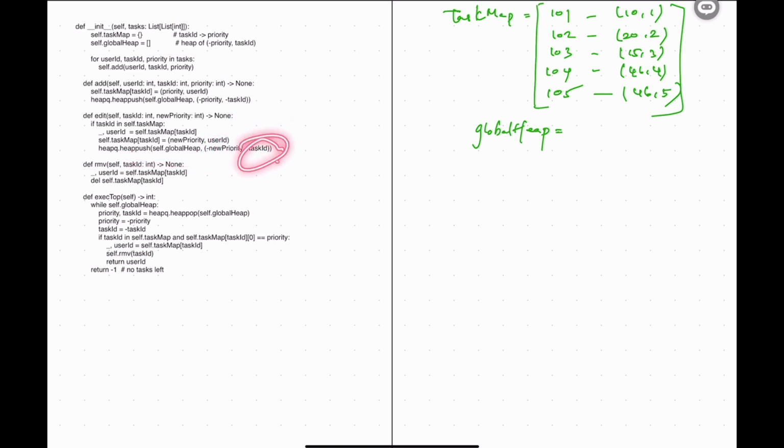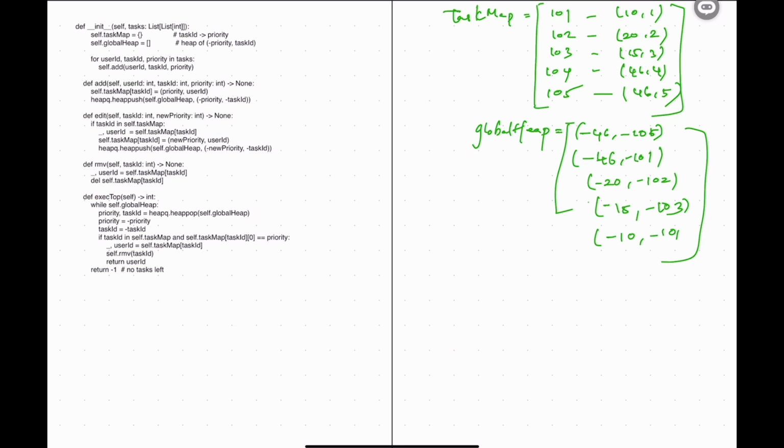From this task ID we will get the user ID, so we have to return this user. By these two we can do all the functions. Got it? So for these 5 items, this is how the global heap will look.